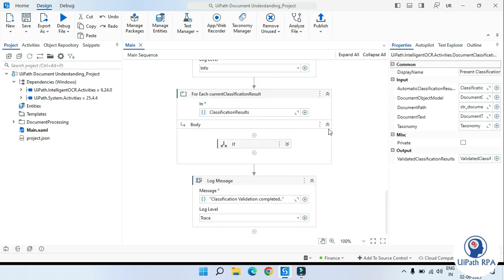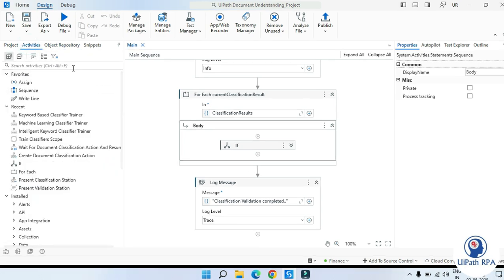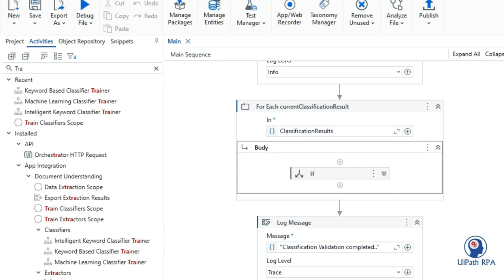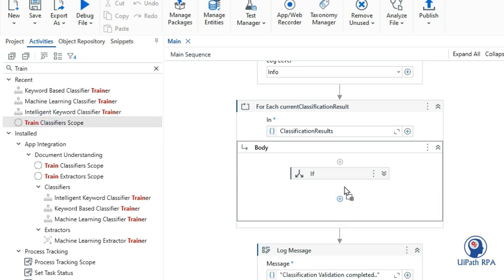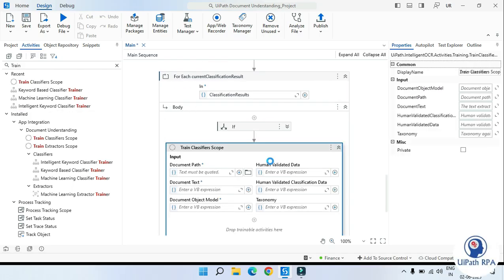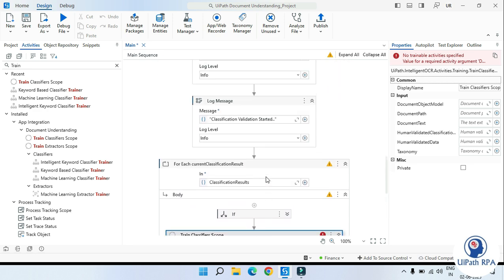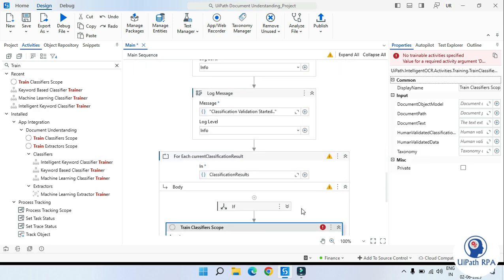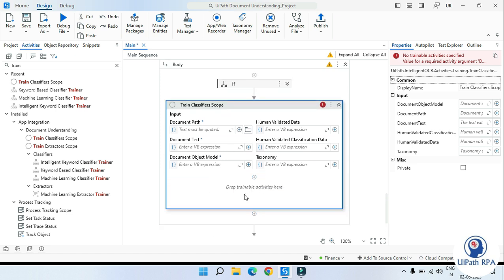For that, we'll take just next to this If activity. We'll go to the activities and search for Train Classifiers Scope. Why are we taking a scope? Because here UiPath gives us the option to train multiple classifiers. So based on these validated results, we need to train that. So here we can drop the trainable activities.